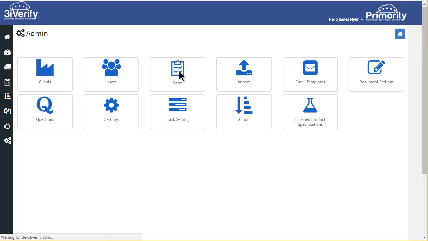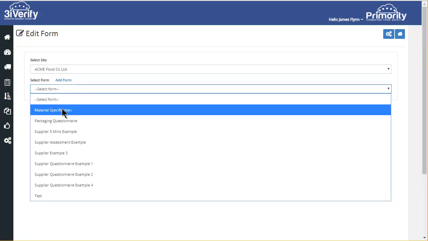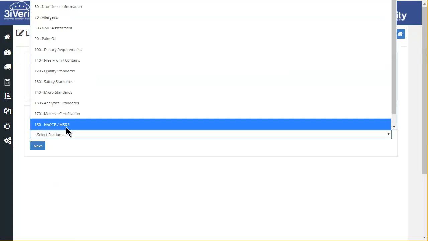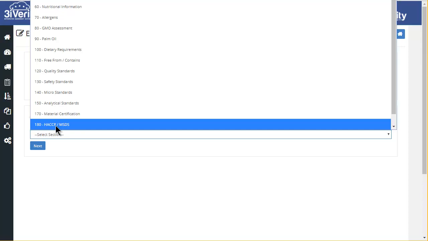The supplier management and raw material approval management, and in fact any form we want to develop in the system, can be designed in the form section. And here you can see for each individual site, we can design any kind of questionnaire. And this is an example of the raw material questionnaire. And you can see all of the different sections which are in this particular questionnaire.